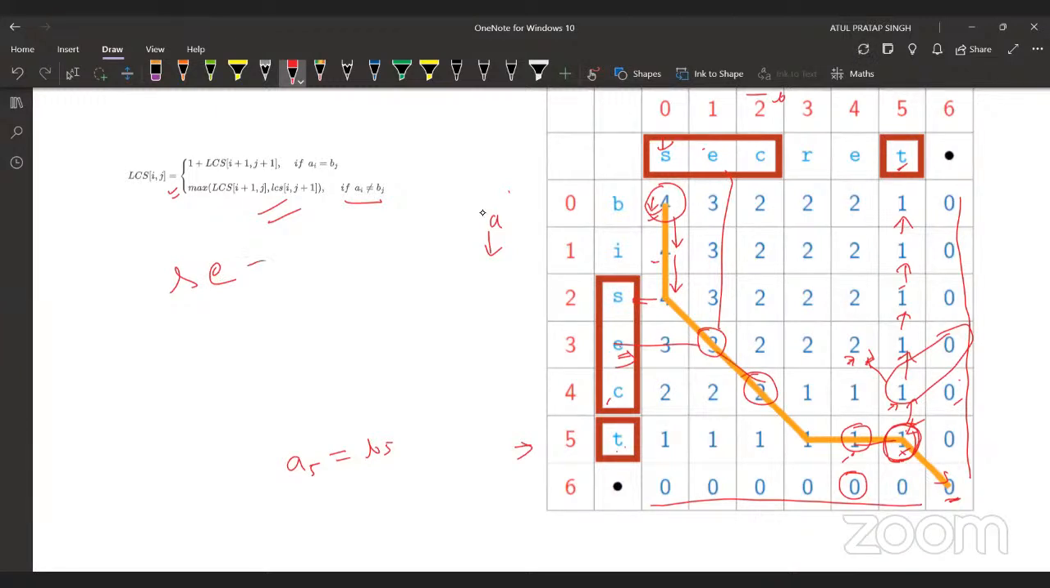Now for the same thing, C, and now we have reached the 1. Now the value is similar here, we move. Now the value is similar here, move. Now the value is different on both sides, we will move here. So we will read this T. So this is a common subsequence. So we can find out these things.